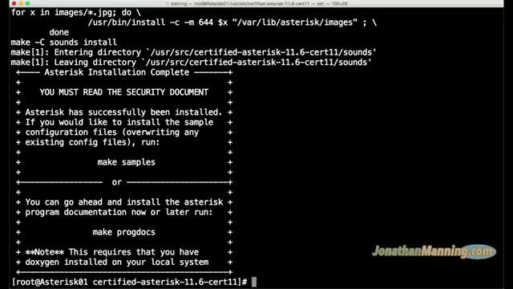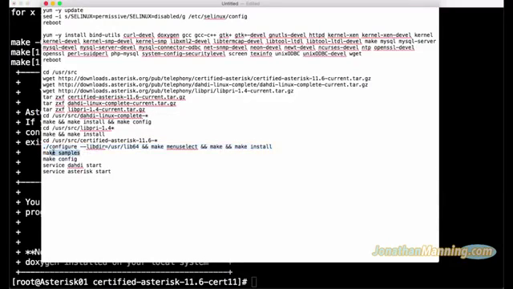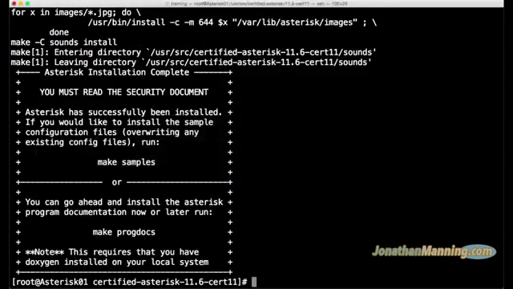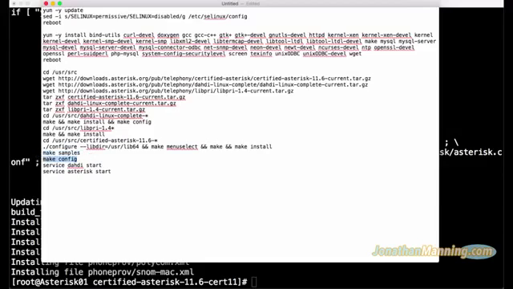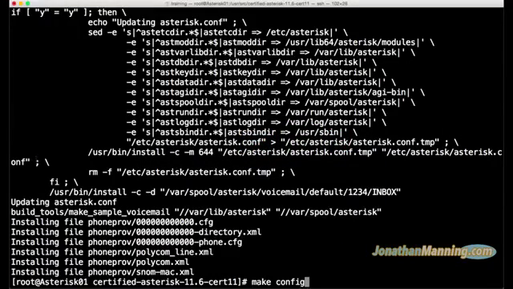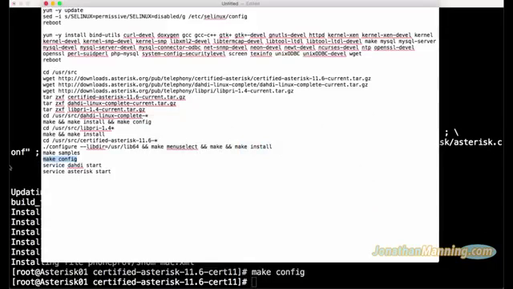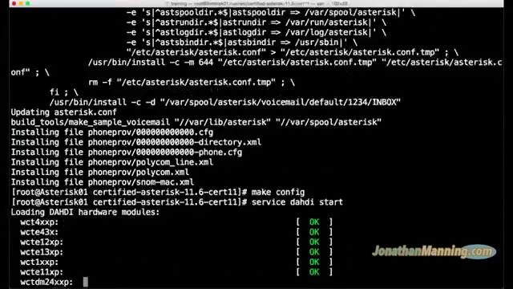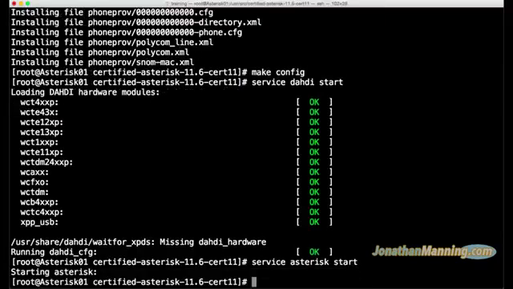Now that Asterisk has finished compiling and installing, we can use the make samples command. I'm going to copy and paste that in. That will create all the sample files. Last, we can use the make config command, which is going to give us the service file to be able to start Asterisk. So now we can run the systemctl daemon-reload command. And last, we can do the service asterisk start command.